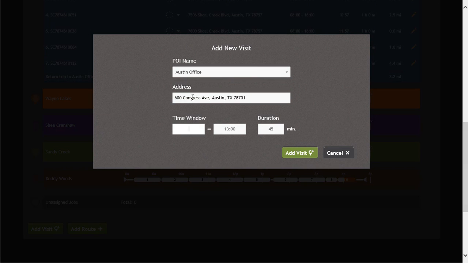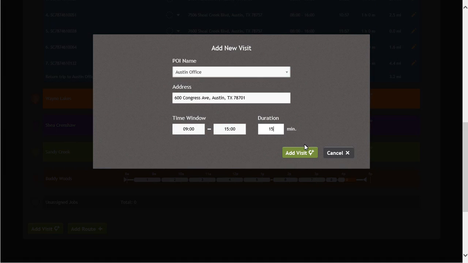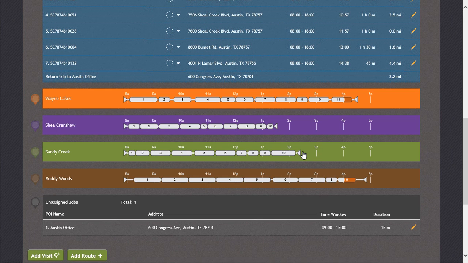And let's set a time window of 9 a.m. to 3 p.m. with a duration of 15 minutes. Next, we click on the Add Visit button, and this visit will be added to our system. If you are entering a brand new customer, then once added to the plan, this POI will also be saved to the Mobi resource module for future use.